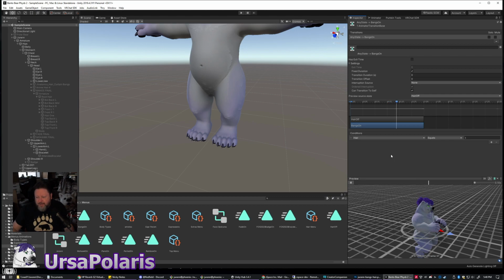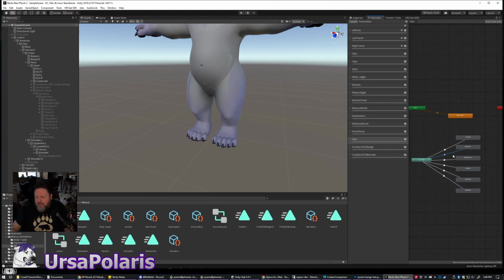So ta-da! And in this one, we're coming from hair off to bangs on, and so that's why we actually see that transition taking place in this animation, whereas we didn't with our previous animation control states that we set up. So boom, that's that state, good to go.